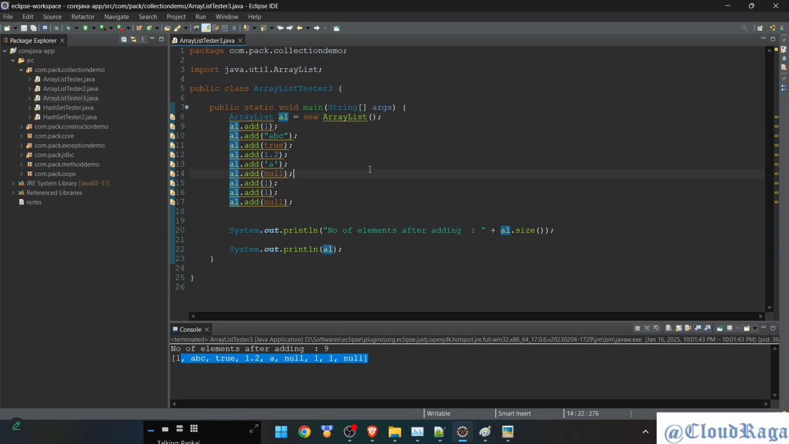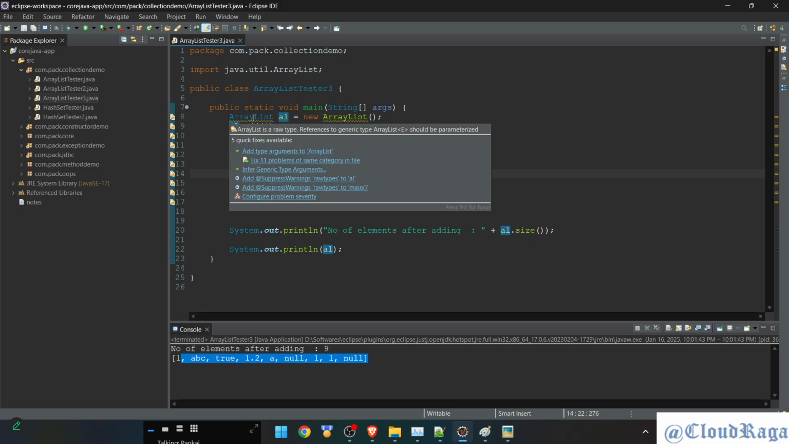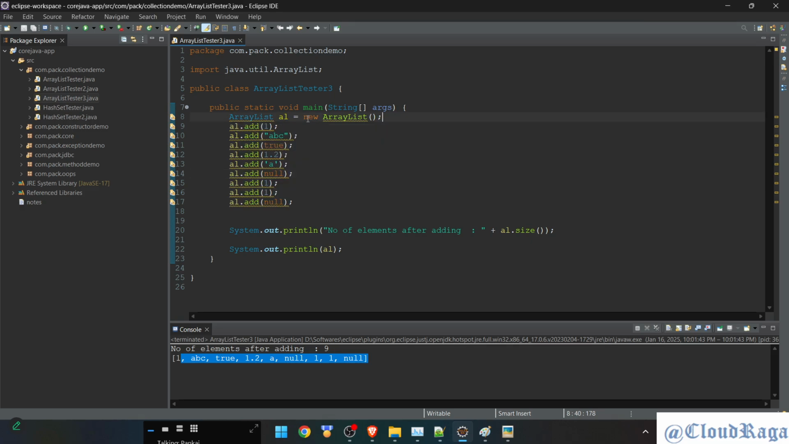But we are getting this yellow warning. Let's hover the mouse and see. Eclipse is giving this warning. It says ArrayList is a raw type. References to generic type should be parameterized. The E is the advanced part, a kind of parameter, which we call generic type. You have to tell in advance what kind of collection you're going to create.